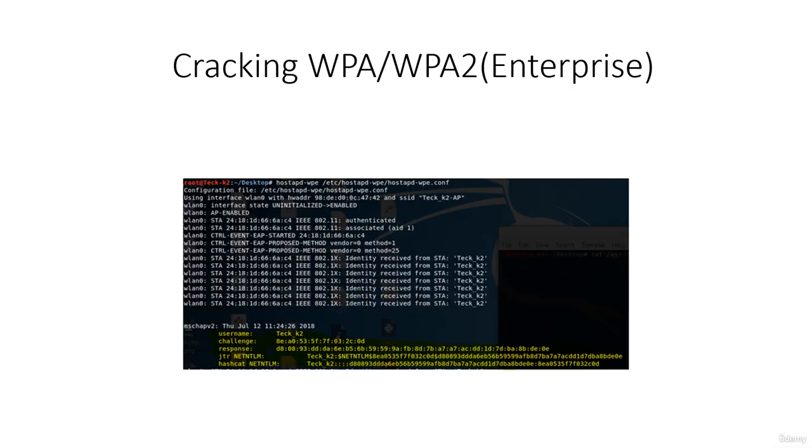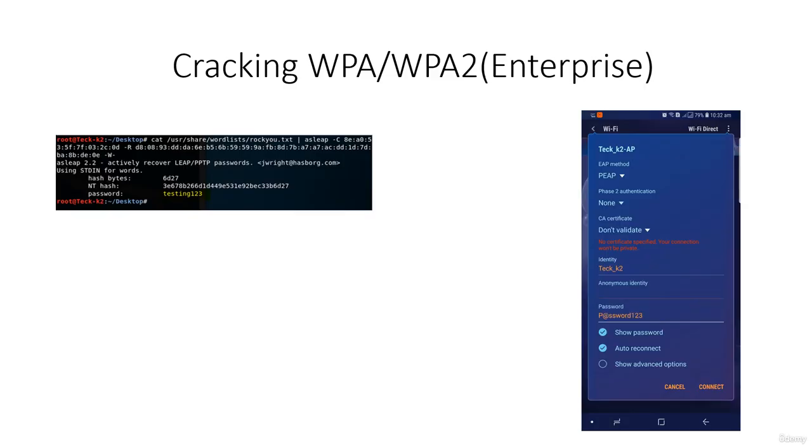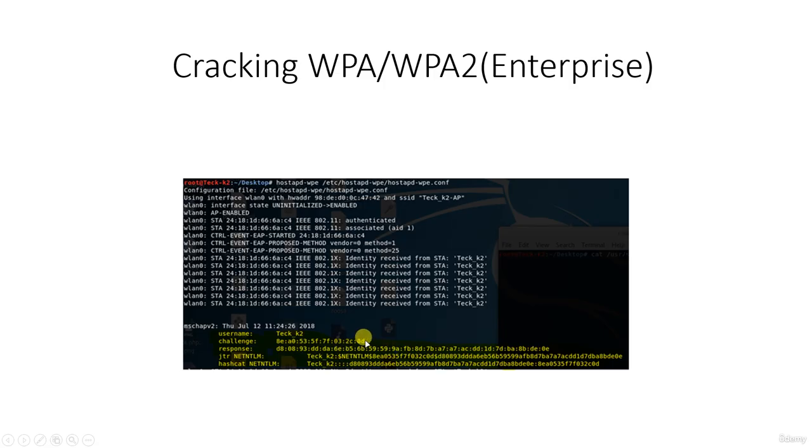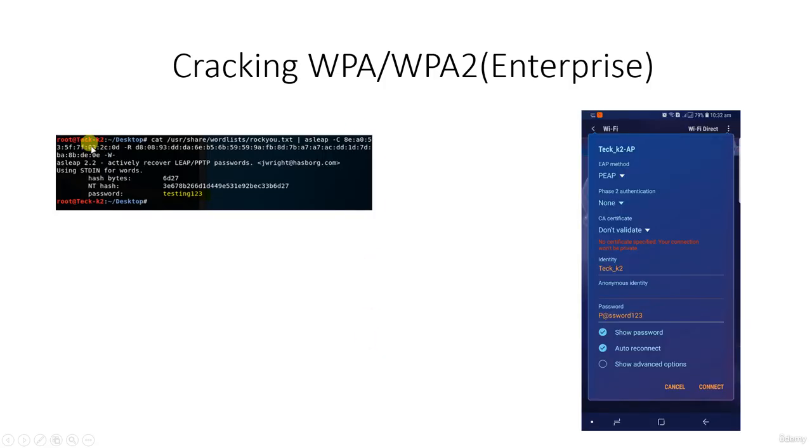So what we'll now do is use a tool named asleep. As you can see, this is the tool that will do all the work. So just type asleep, then -C. This flag -C represents the challenge parameter. Then the ID. As you can see, this is the same challenge ID. So make sure you type this one, then type -R.